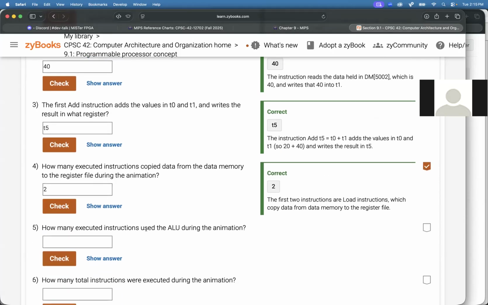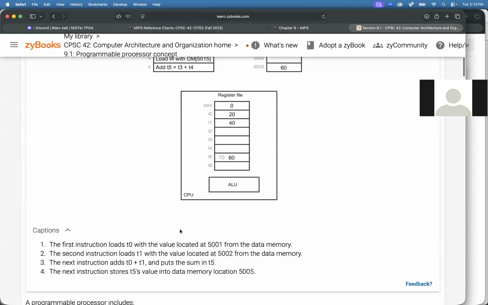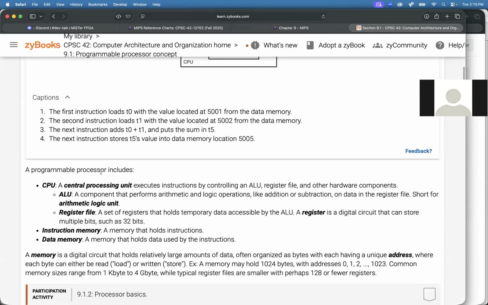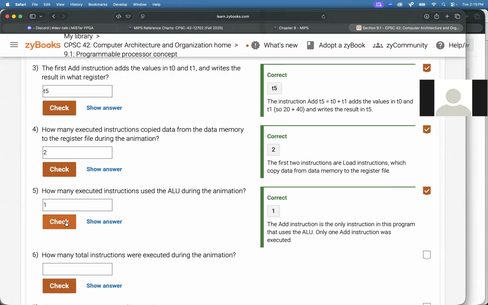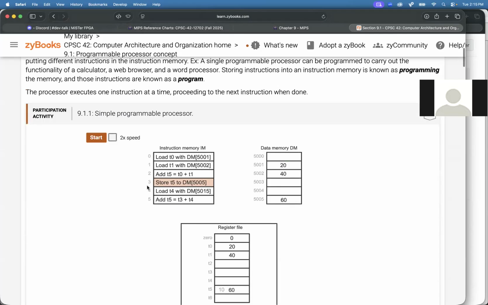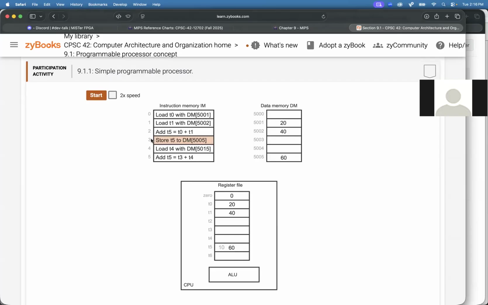How many executed instructions use the ALU? ALU is for math. So ALU is doing adds and subtracts and multiplies, that kind of thing. So this is an ALU instruction, and this is an ALU instruction. But if we stop at instruction 3, then I think this is the only one. How many total instructions? Well, again, I think if they stop at 3, it's 1, 2, 3, 4. Yeah.